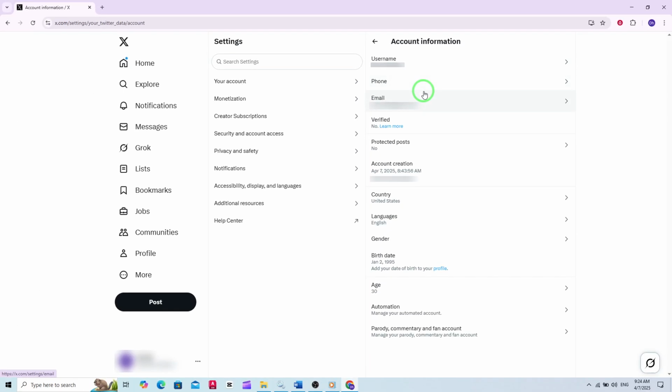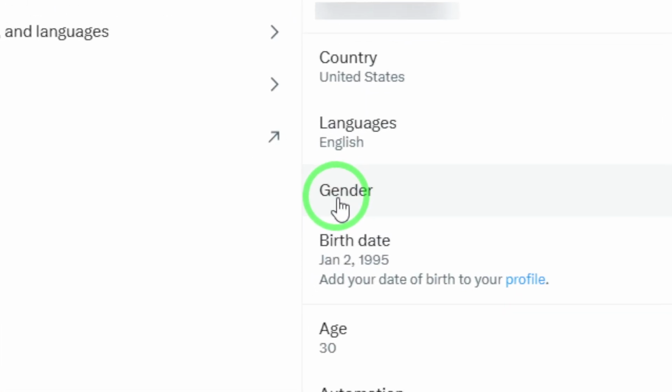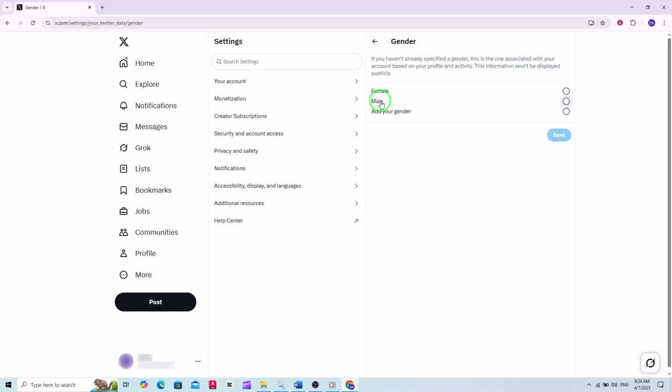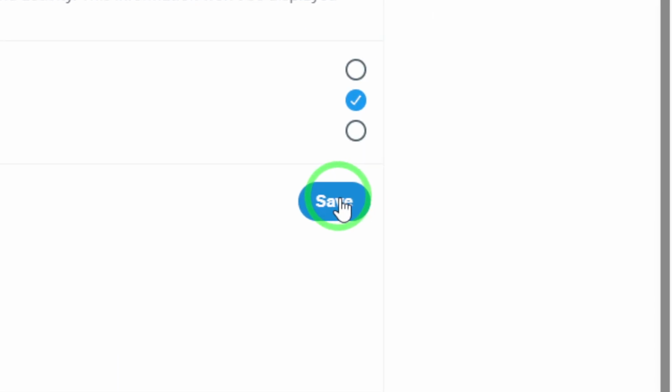Now, scroll down until you find the Gender section. Click on it to open the options. Select your preferred gender from the list provided. If there are custom options available, you can input your choice manually. Finally, click the Save button to confirm your changes.